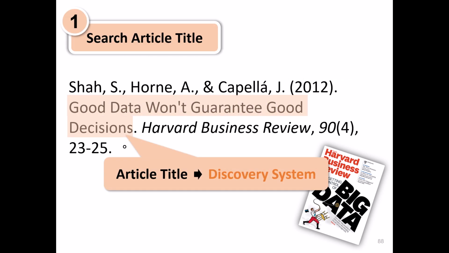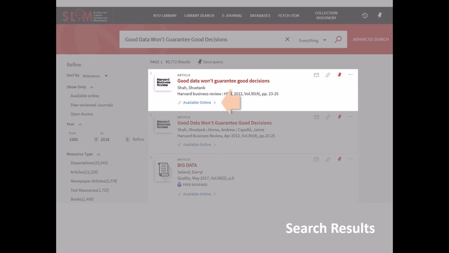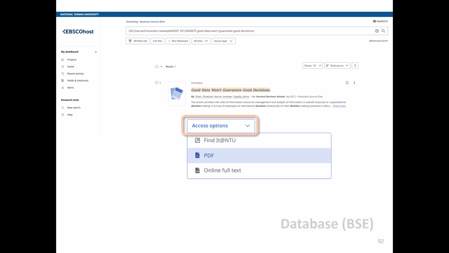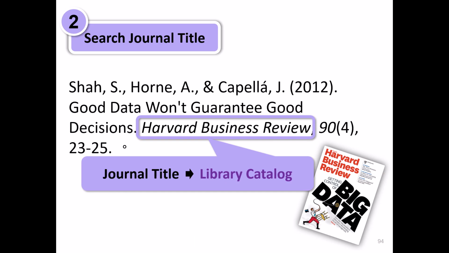Let me demonstrate. The first one is to search the article title on the discovery system. Please click the discovery tab and type the article title in the search bar, then click to search. In the search result, you can see the first result is what you want, an article, and you can access it online. Just click to see more information in the bibliographic record. For the electronic resource, please see View Online and choose the platform title to click. Now you can click the PDF full text link and you'll get the full text. It's quite easy, right?